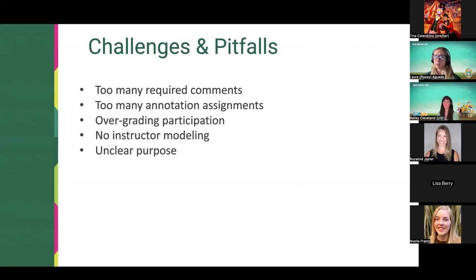And two other big ones are lack of modeling and unclear purpose. If students don't see an example of what a meaningful annotation looks like, or they don't understand the why behind why they're doing it, engagement can drop quickly.